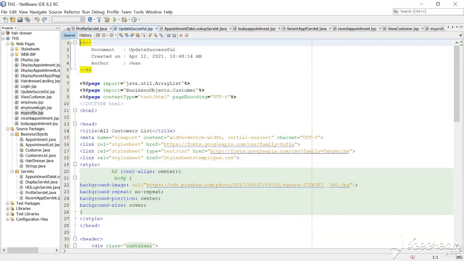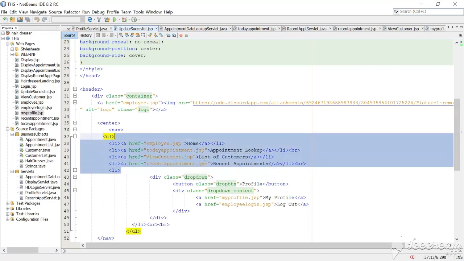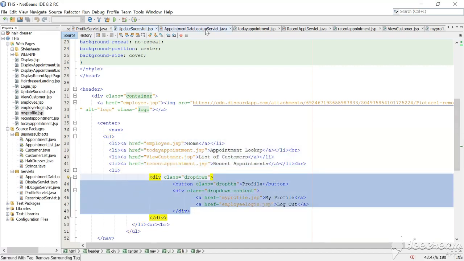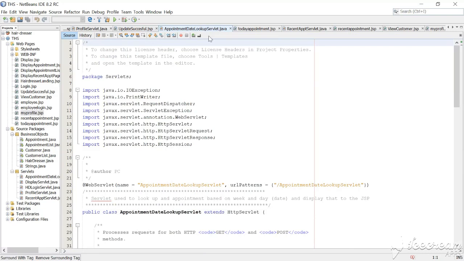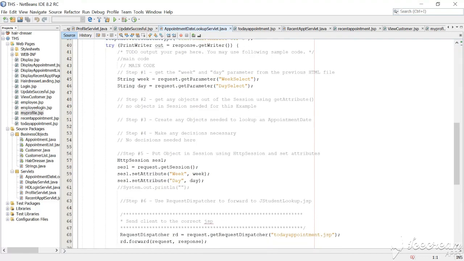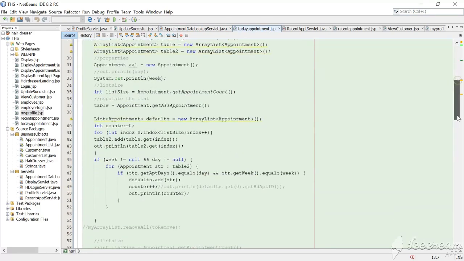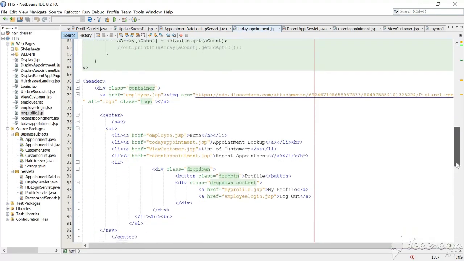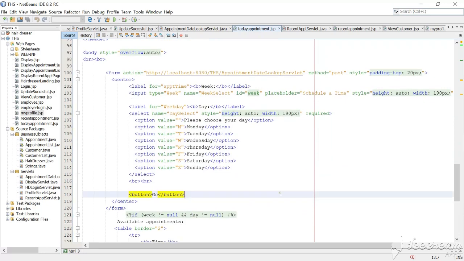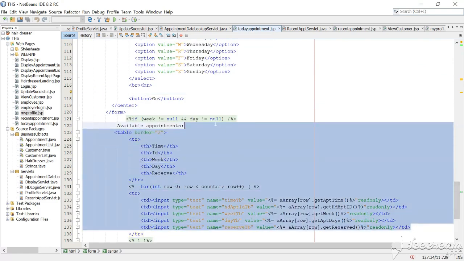After that happens, it throws you to the update successful.jsp, which is another JSP that looks exactly like all the other ones. After that, you can say, for example, the appointment date lookup servlet. You can look up a certain appointment date. You select the week, you select the day, get the session, set the attribute, and then it sends you to today appointment. And at today appointment, that's where you figure out what date you're looking for is in here, and then you click the go button, and then it shows you the available appointments.